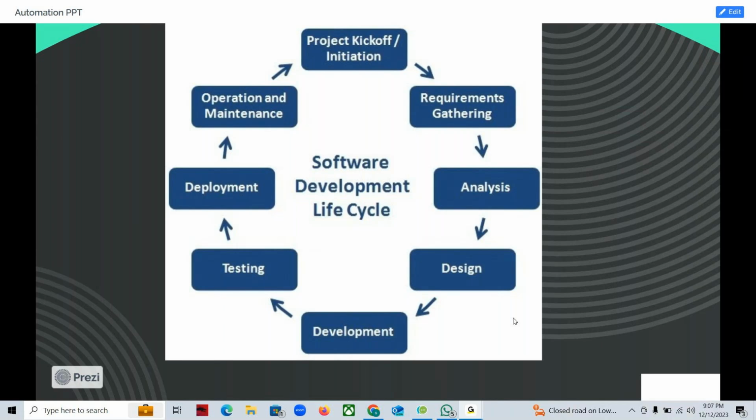Once the bug is fixed and accepted by the development team, then there will be a retesting phase. After that, the deployment phase, where the application is deployed to the end users. And once the application is live, the maintenance phase begins. If any issue comes up on the production side, the maintenance team will handle all those issues. After that, the project kickoff actions are there. Okay, that's nice.